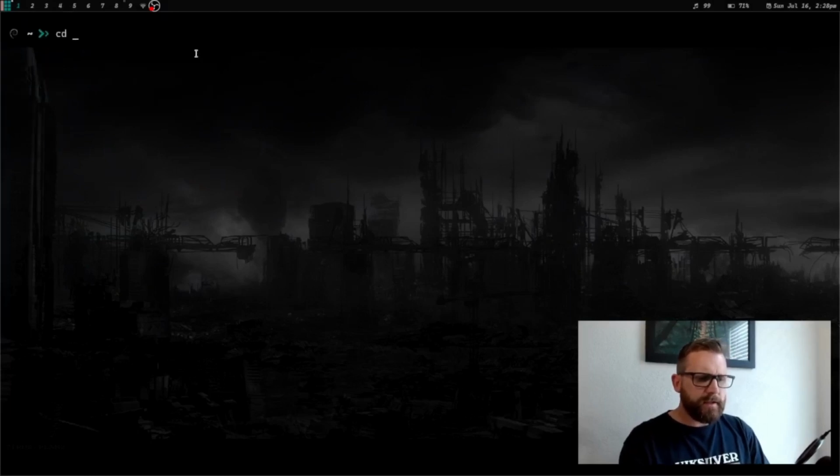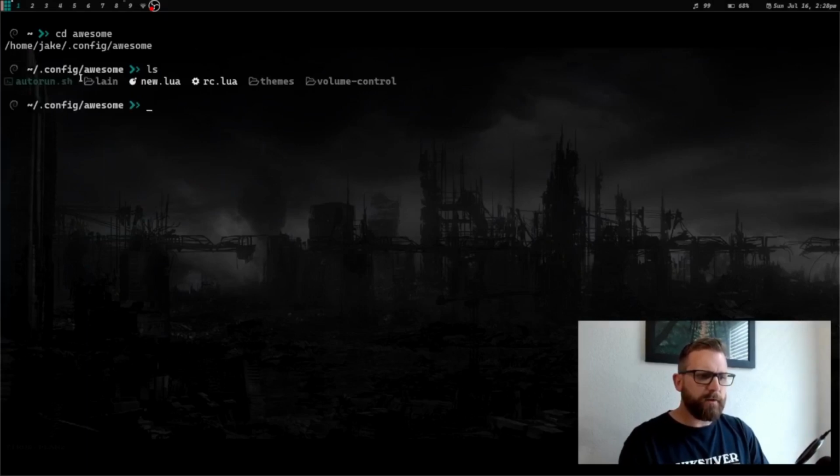If we actually close that and launch a terminal here, let's clear the screen and zoom in, and let's cd into Awesome. That's the directory. If I do an ls, you can see I've got my auto run. I've got lane here, which is one of the libraries. I have new Lua. This is where I'm trying to write my new configuration file in a more modularized fashion.